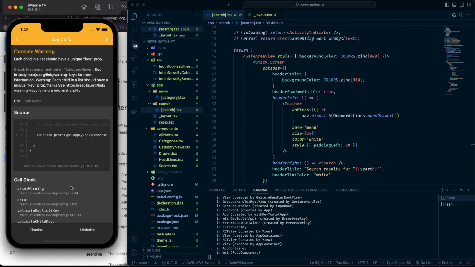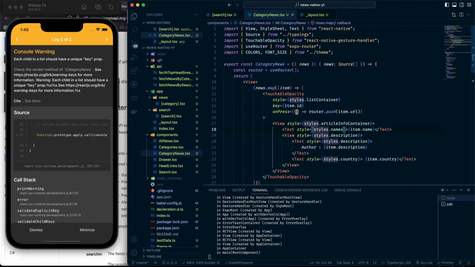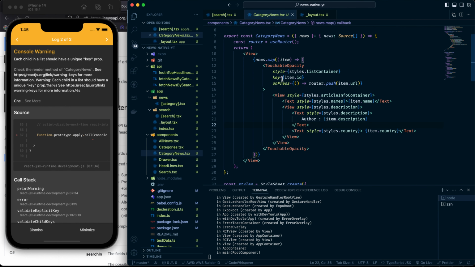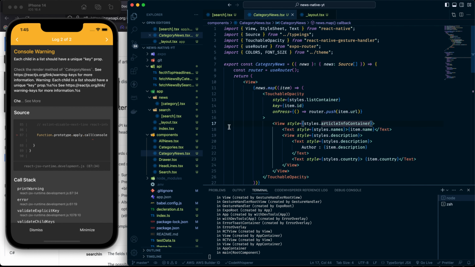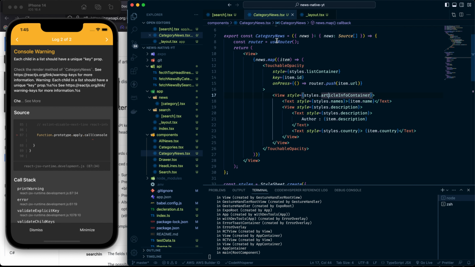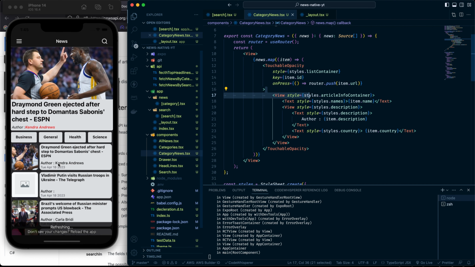Let me check what the last error is. I'll check the render method of category news. Okay, let's see. Key item not ID. Yeah, I'm providing it, I'm giving it an ID. Key item dot ID, which it seems to be working properly. Category news. Yeah, that error is gone. Just have to save.